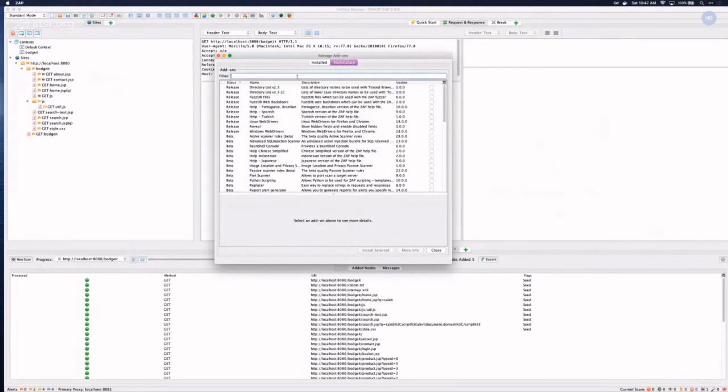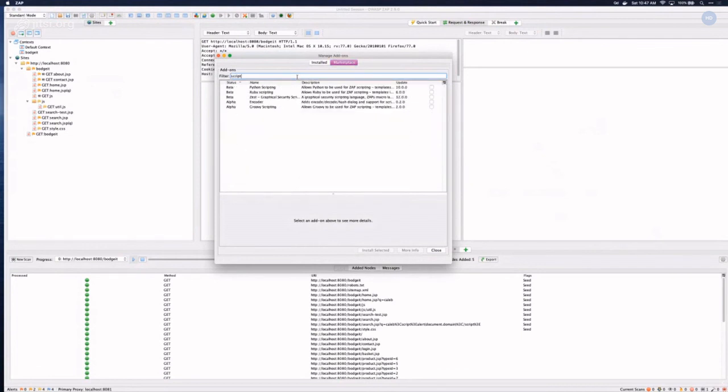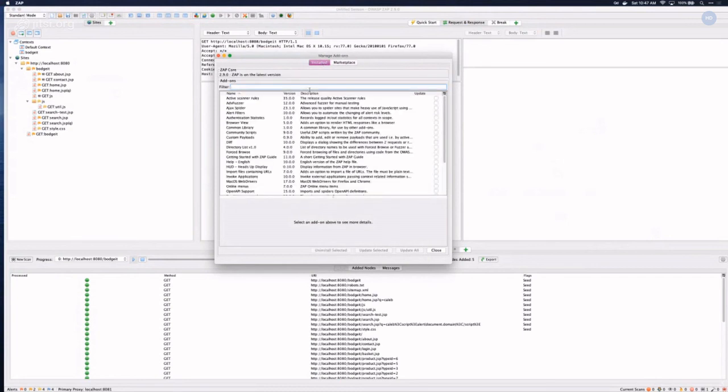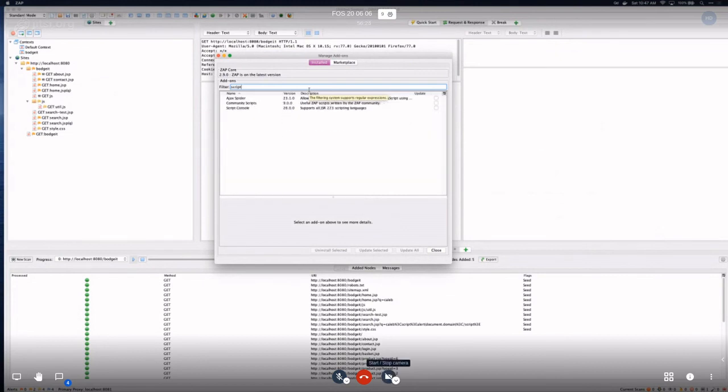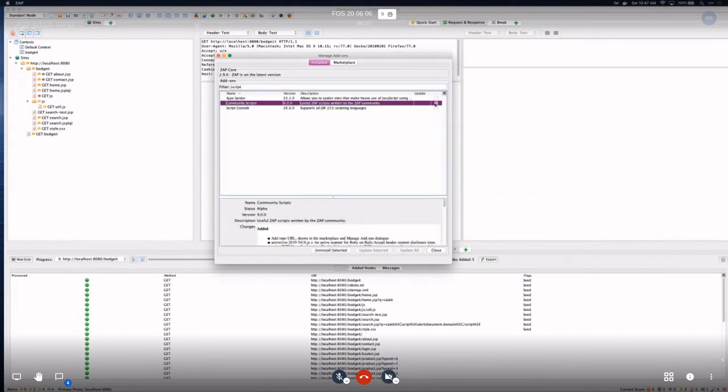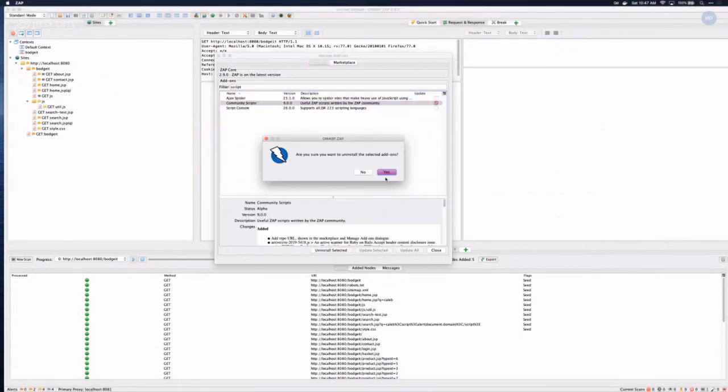The other way you can extend it is by scripts. So I'm going to go ahead and download something from the marketplace called Community Scripts. I may have actually installed it already. So let's see. So you have here your Community Scripts. Install that.